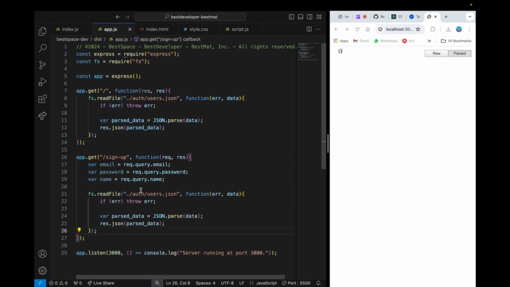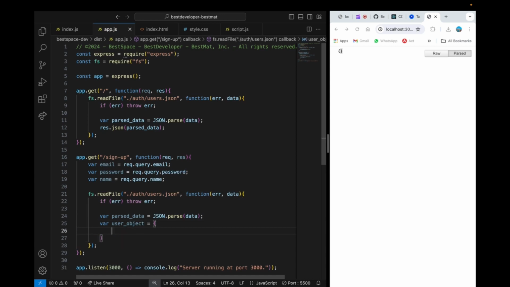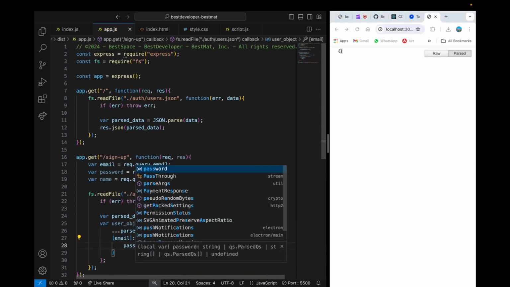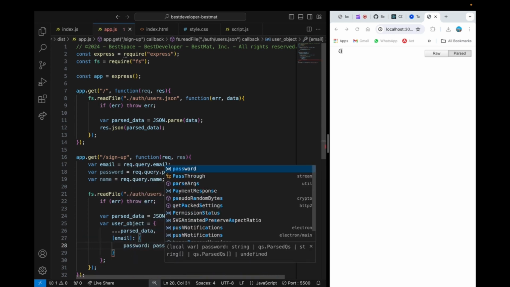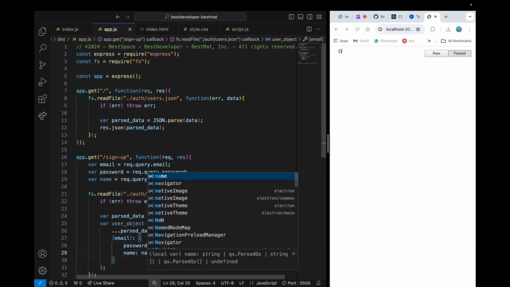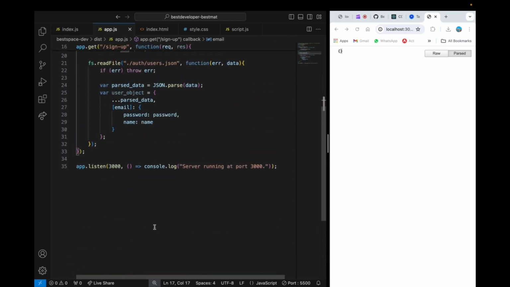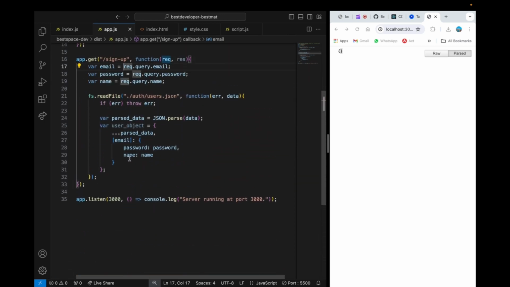First, let's copy this. So here, now we're going to make a new thing called var user object. We are going to use ES6 here. First of all, we're going to parse data. Then we are going to make something called email, and here we're going to put password as the password, name as the name. So here I'm not going to use any type of hash. You can use it, but I'm trying to make the project as simple as possible. Of course, this is not going to be secure, but yeah, for now.